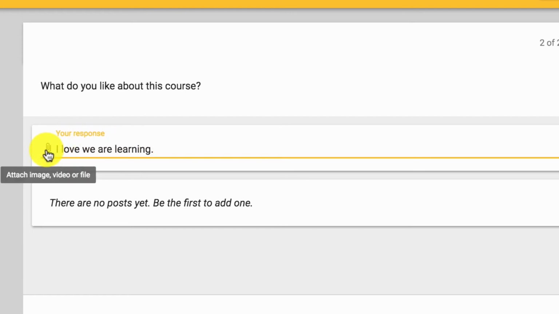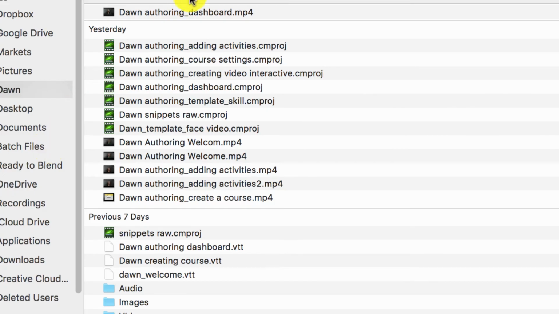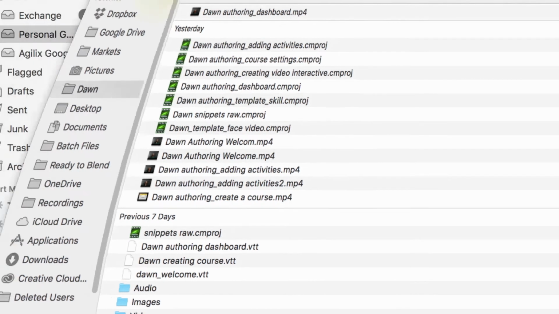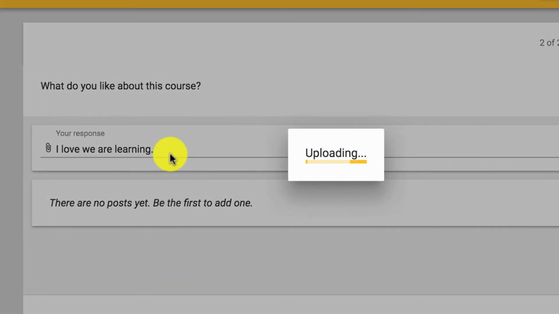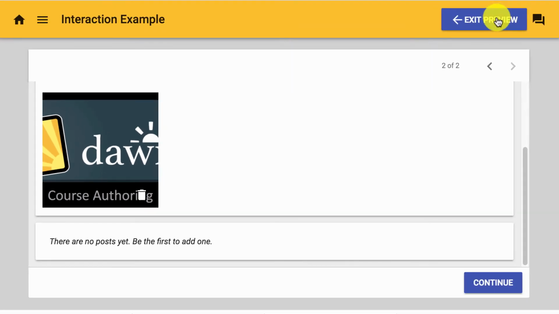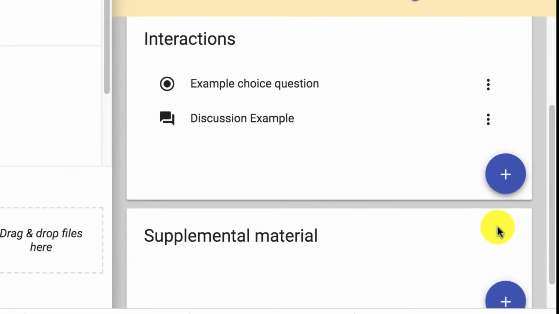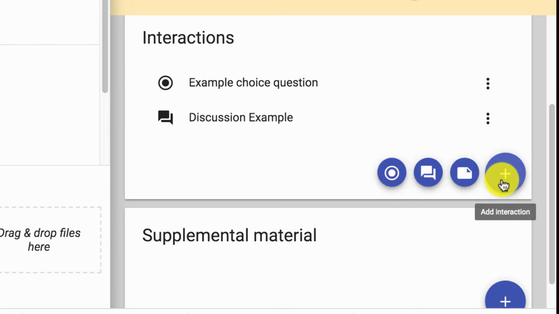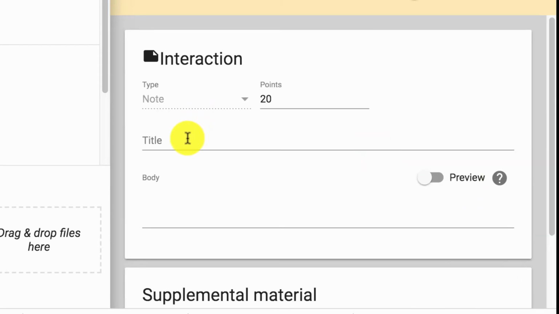A nice thing to remember is that they can add an image, a video, or a file by clicking this attachment icon here. They could choose an image, which will preview for them. They'll also be able to see posts by other learners in this course as well. Let's go ahead and exit preview, and let's look at our last type of interaction, which would be a note.